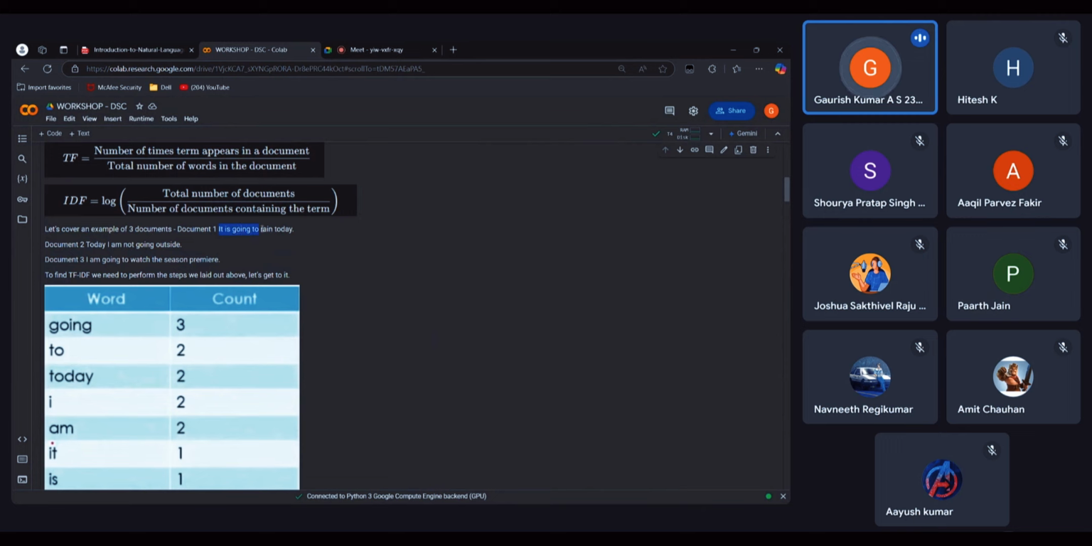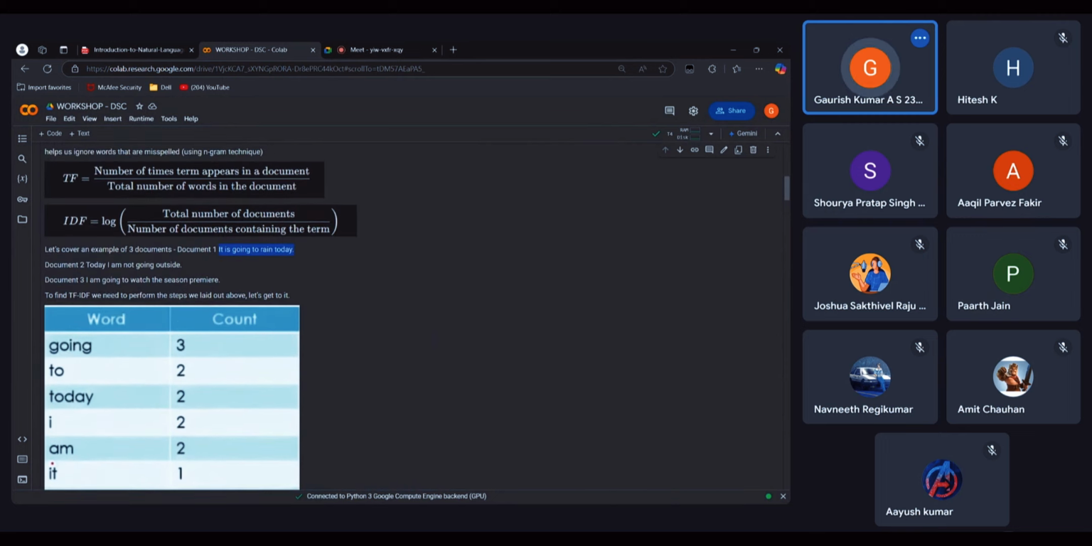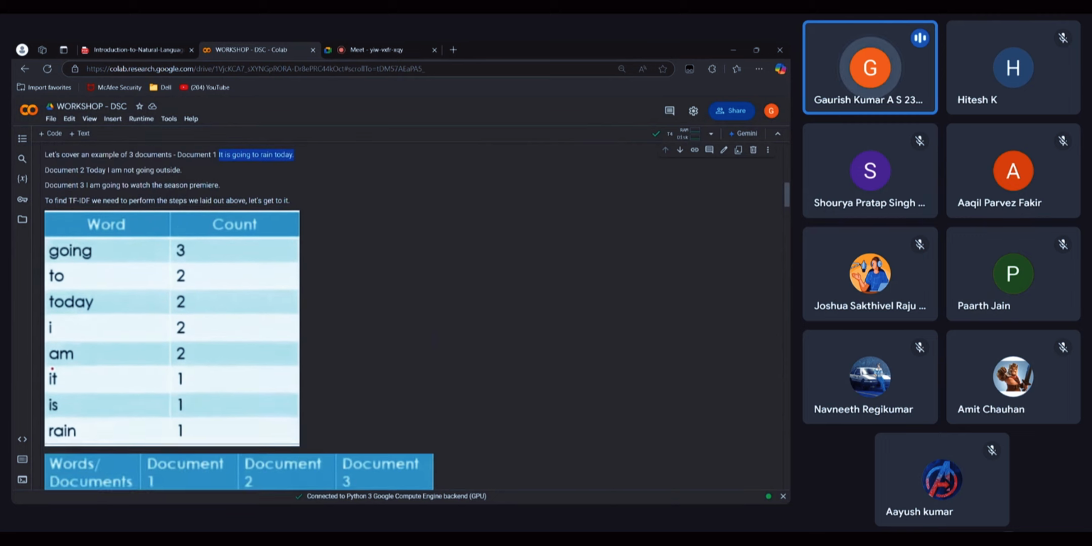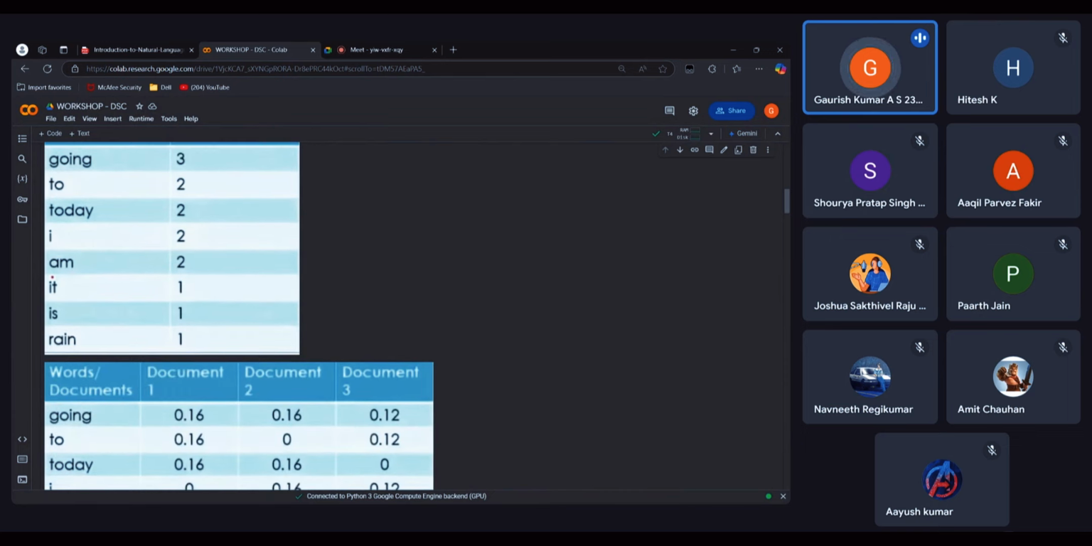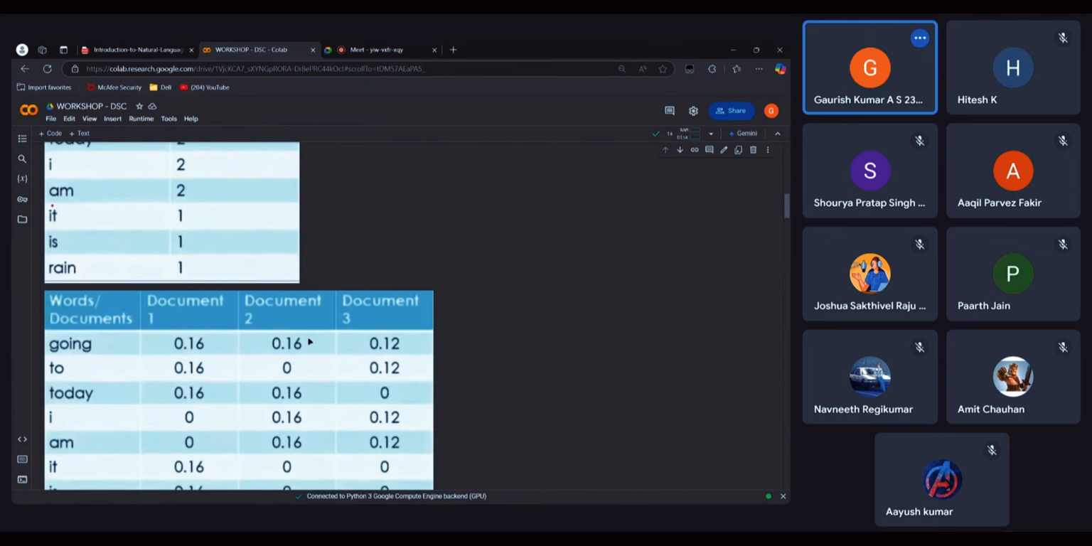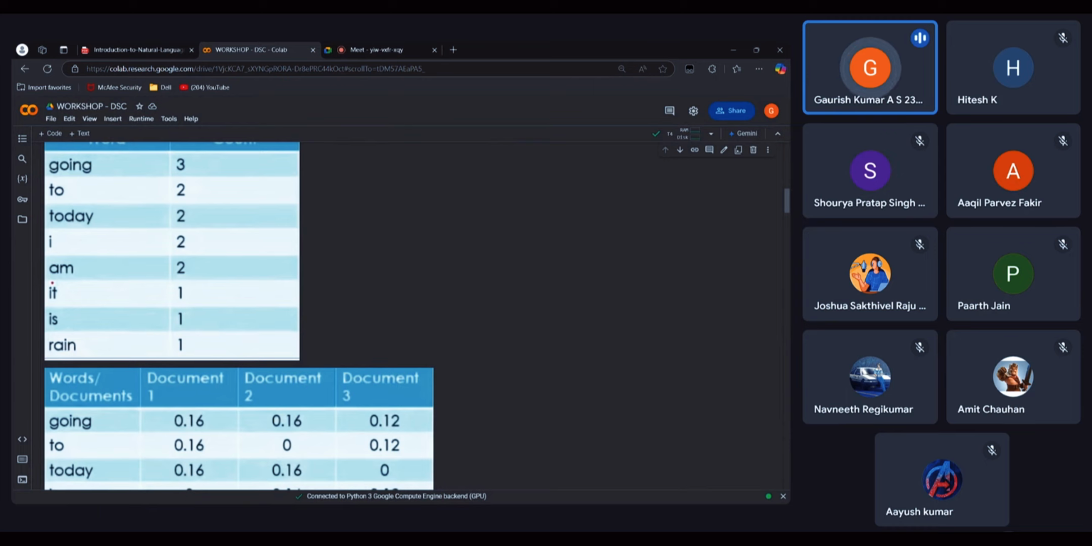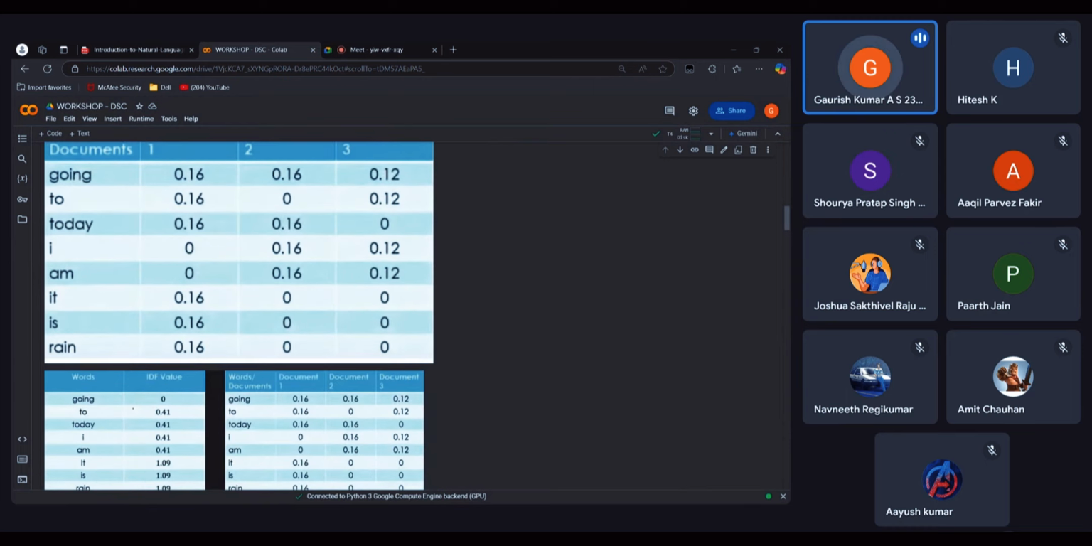And 0.16 is what we basically got through the formula. For the sentence "it is going to rain today", "going" appears only one time, and our total number of words is 1, 2, 3, 4, 5, 6. So we have that 0.16 value for it. It finds the TF value for all the documents. This is document 1, document 2 and document 3, and it uses this value as the TF value.